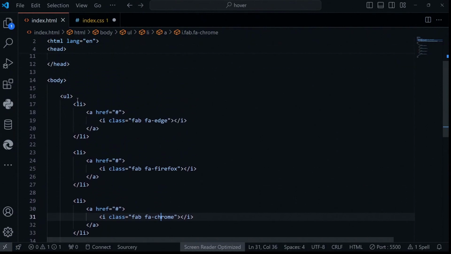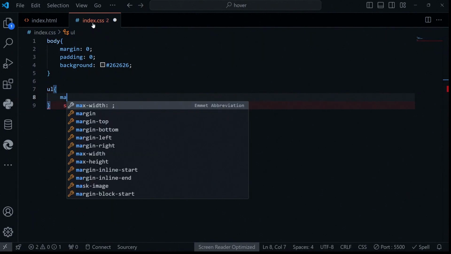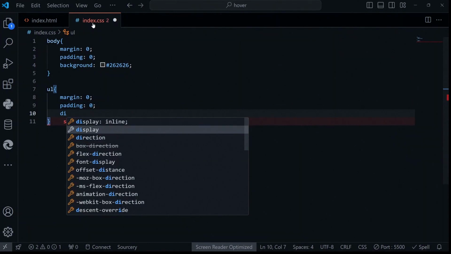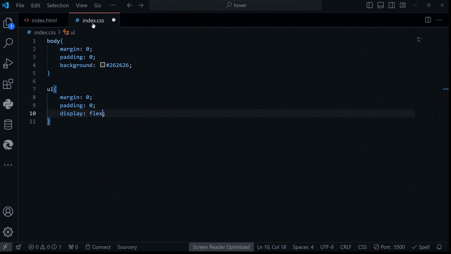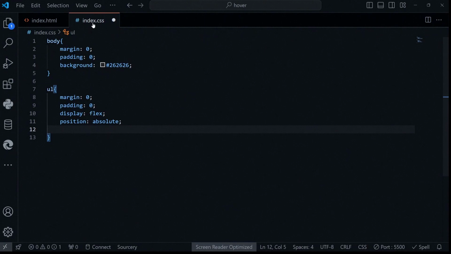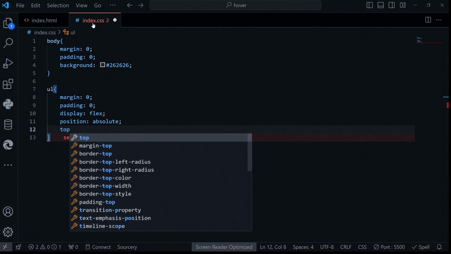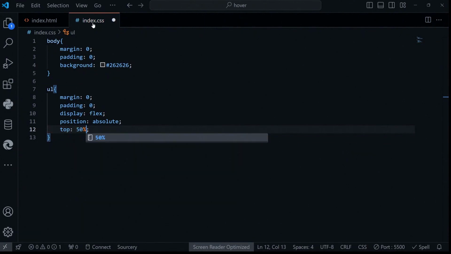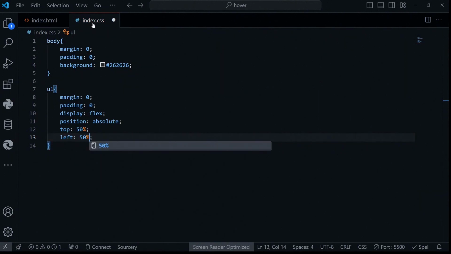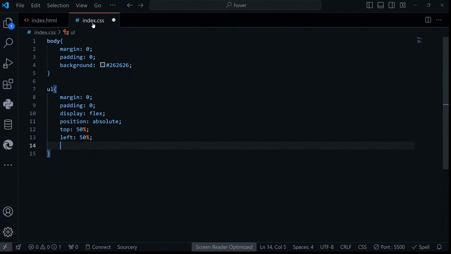So for this unordered list container, let's give margin 0, padding will be also 0. Display flex because we have to show items in a row. Position will be absolute. From top will be 50% and left as well 50%. Now the element will be shown in the center.